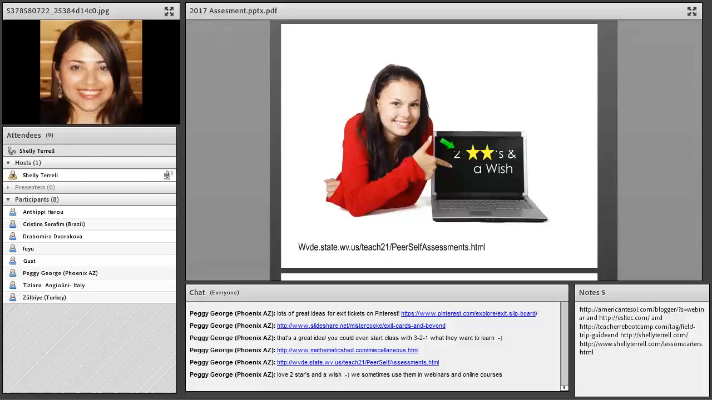So it's a positive way of doing peer feedback, because the problem with peer feedback is that if our students aren't guided, then they tend to give a critical eye, and that may not deliver.